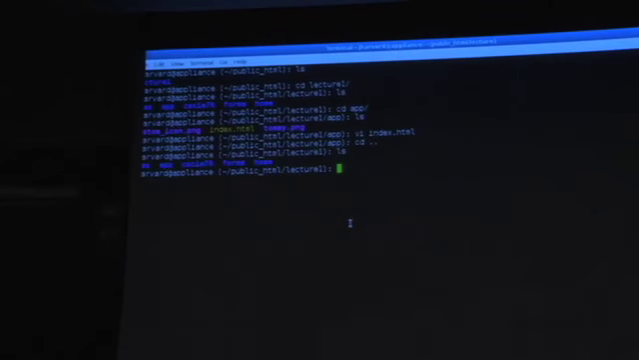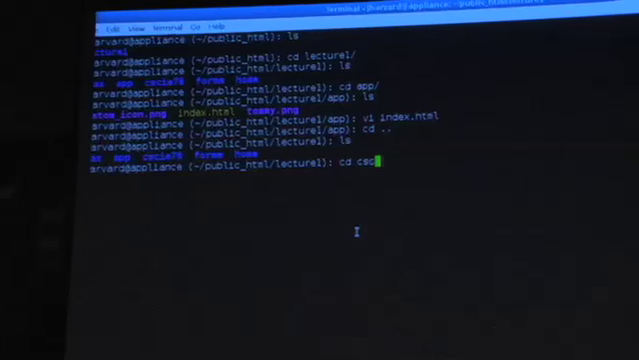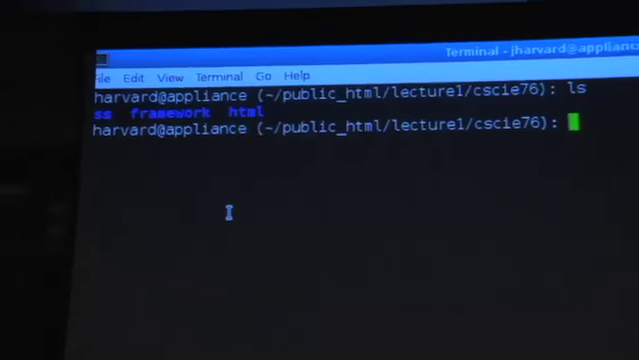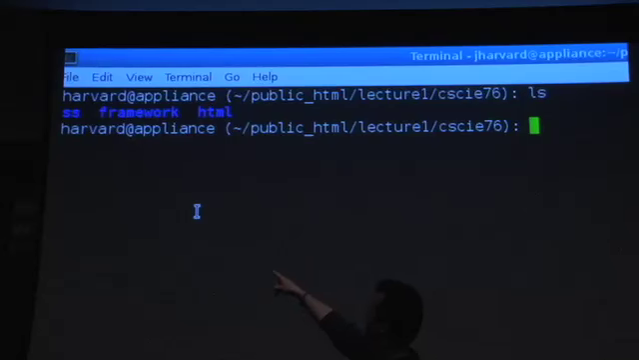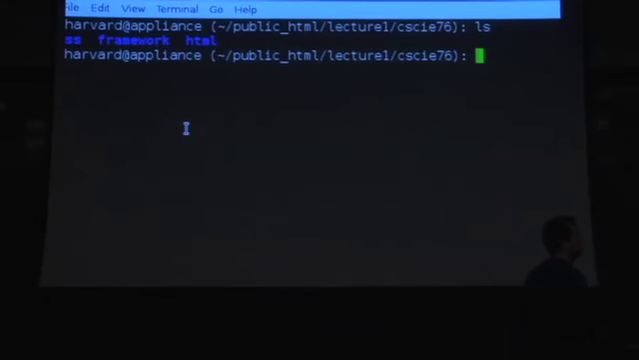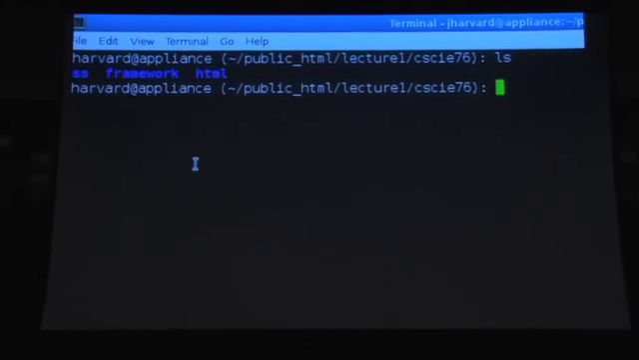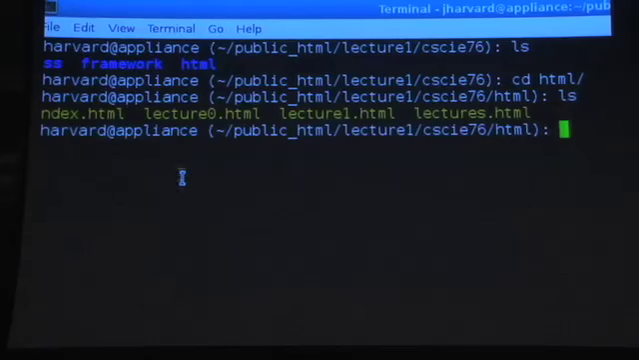Let me go out of the app directory and this time go into CS76. So all of this code is available on the course's website if you'd like to play around. We have a CSS directory there, slightly cut off, a framework directory, and an HTML directory. Let's start with the simplest of them. This HTML directory means just that. This entire mobile website is implemented just in HTML.